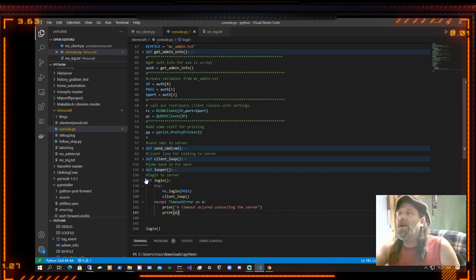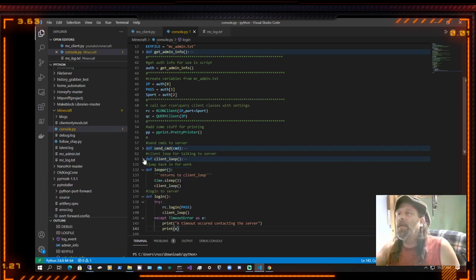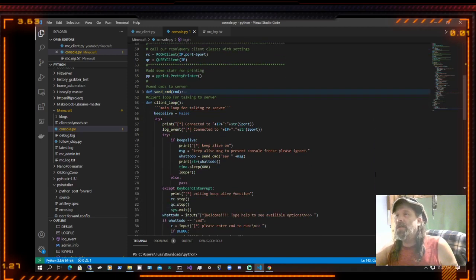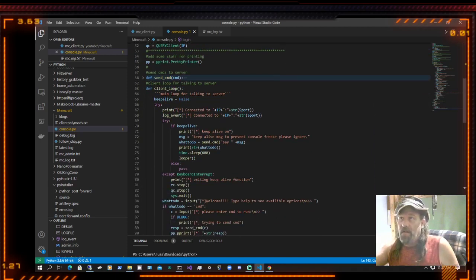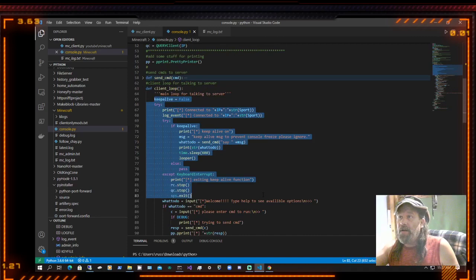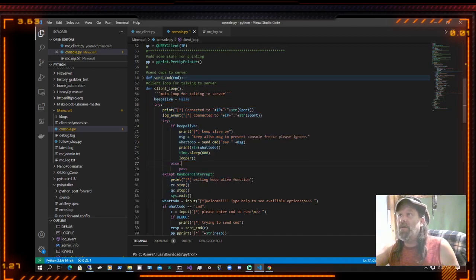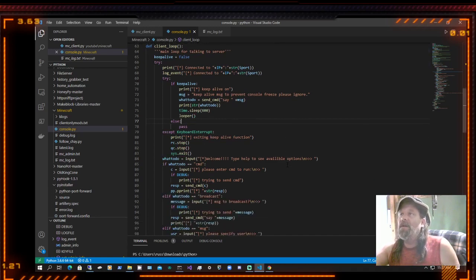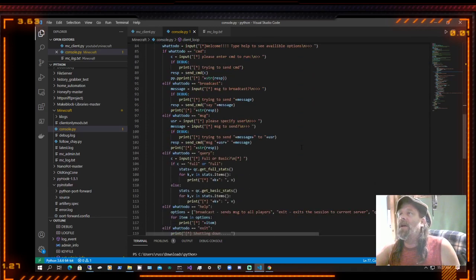So let's jump into the client loop. This is the main loop talking to the server. Ignore from here down. I'm going to briefly cover it, but it's just a keep alive function I made to keep the server alive. Sometimes it freezes and I need to send input, and this works. So I'll just run this if I'm having an issue. Let's just go down through here. This is what you see when you first start the script.